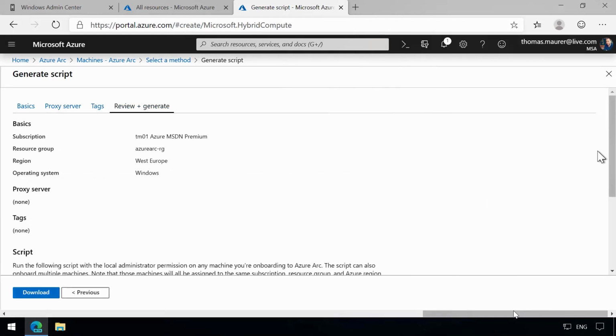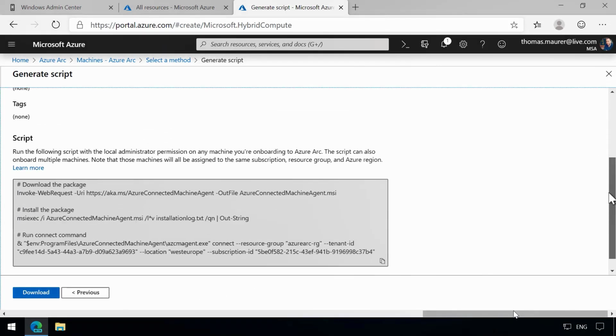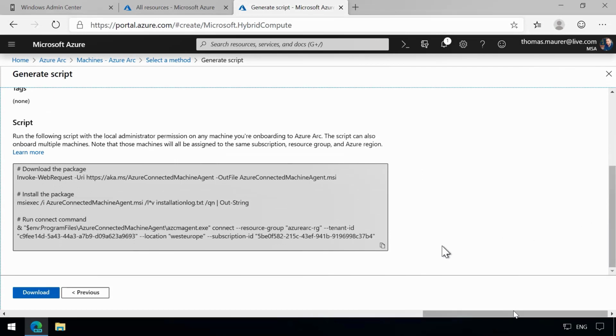And then on the summary page, I basically get to download the script, or I can just copy the script here. What it does is download the agent, install the agent, and then run a command to connect to that subscription, where I then need to log in with enough permissions to do that. That's why we use a service principal when we would onboard multiple machines.